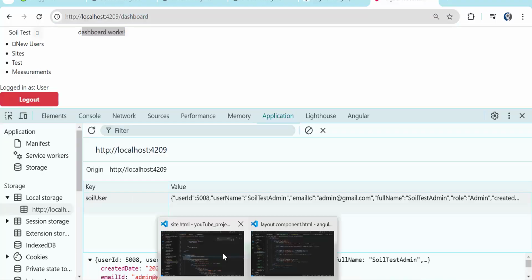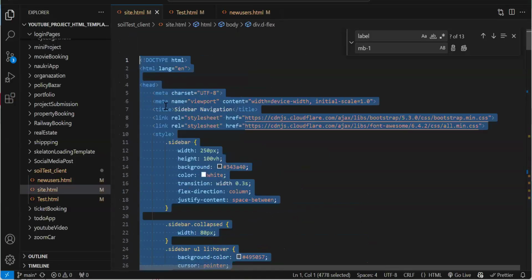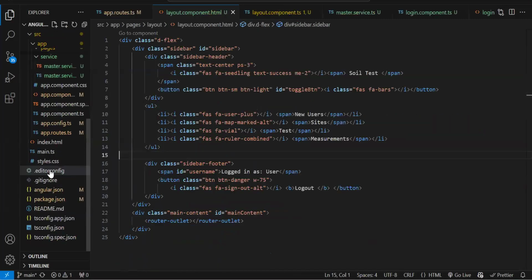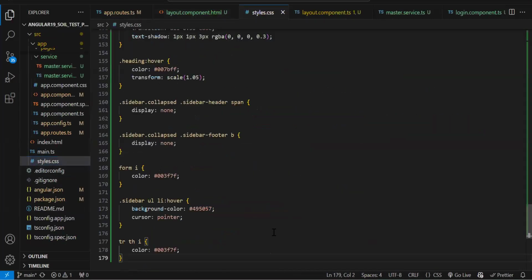So let's get the CSS also. So these are all CSS. So this is common CSS. So we can put it into our global CSS, that is styles.css over here. Fine. Let's just save.